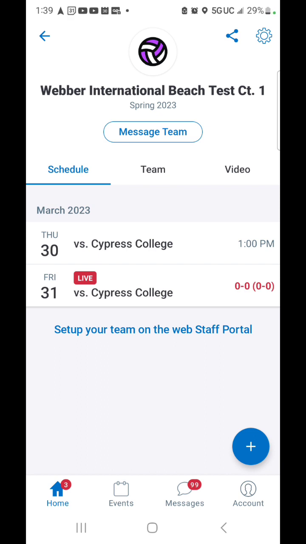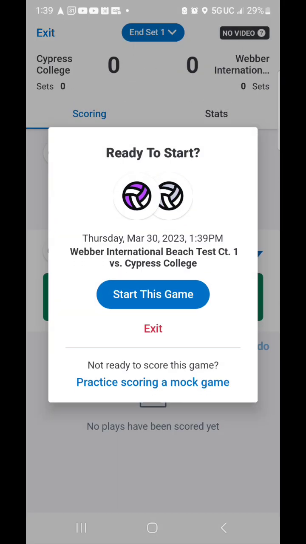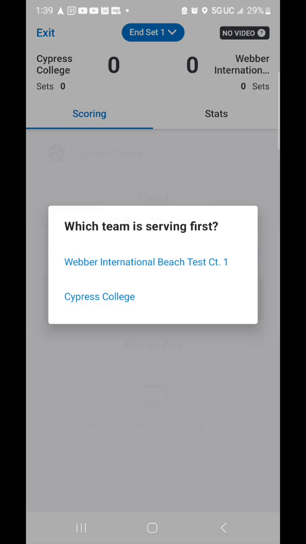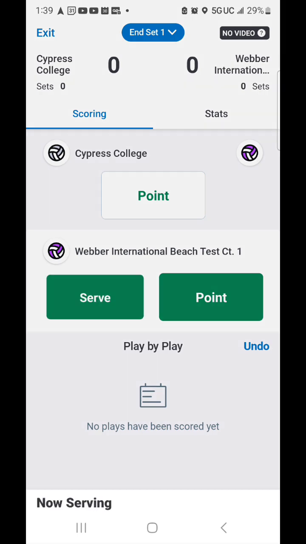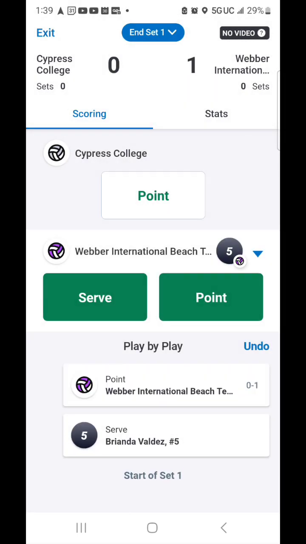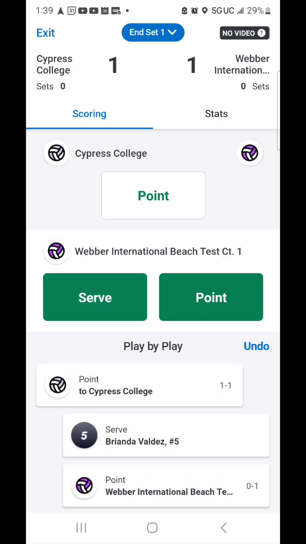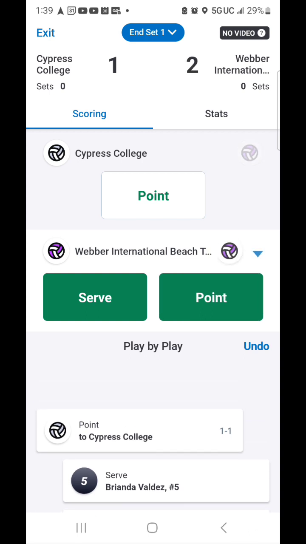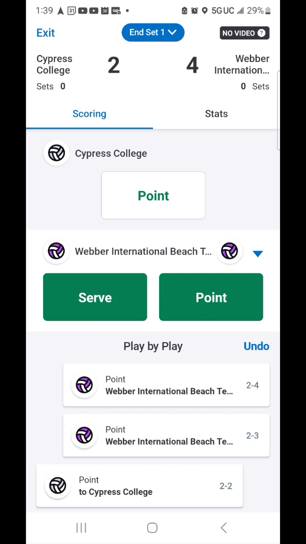If you want someone to score the game, you would go into the same match and hit the blue Score Game button. Once that happens, the person scoring would need to start the game, select the serving team. From here, if we are serving first, we can click serve, select your server. Let's say we got an ace, so that's a point. So the same player serves again, and the other team sides out. Or don't select the server and just continue to hit point, point, point every time you score.